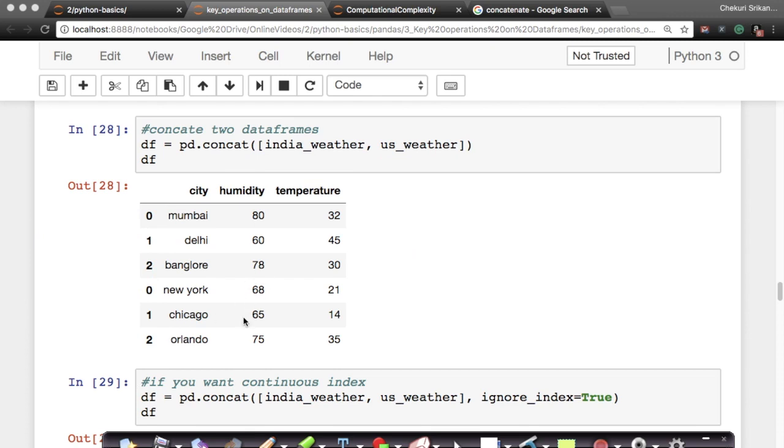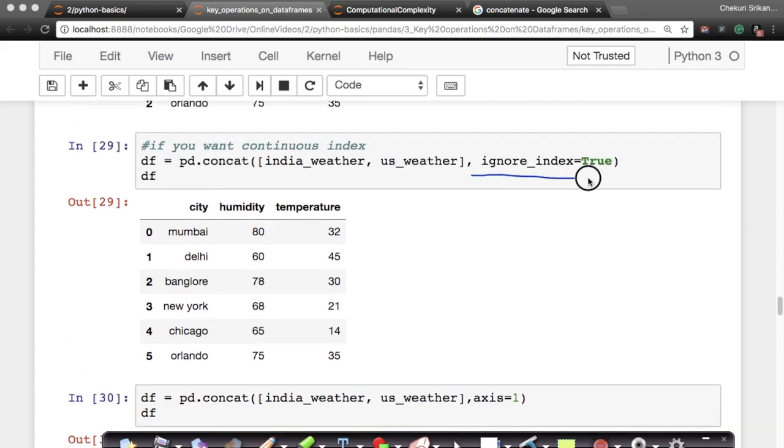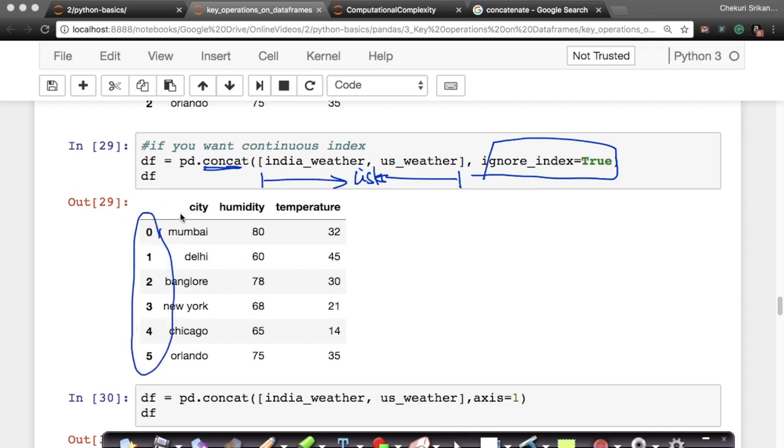Now I can make a small modification if I want all of them to be ordered properly by row number, if I don't want this confusion. All I have to say is ignore_index=True. It's the same thing: I'm using concat and putting both data frames in a list, and all I'm adding is ignore_index=True. Then the indexes here are exactly the row numbers, which means that when you say ignore index, you're ignoring the indexes we have for each of the individual base data frames, the india_weather here and the us_weather here.